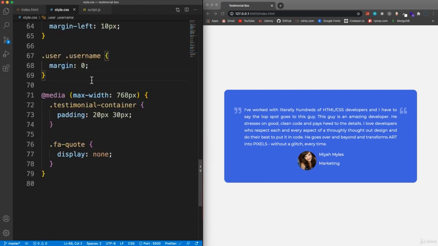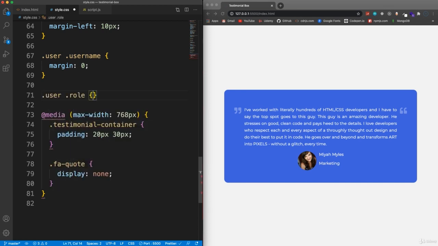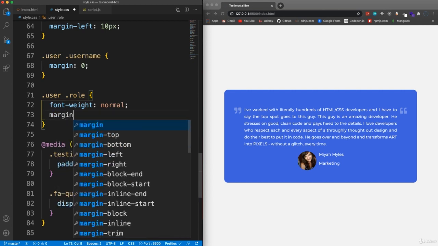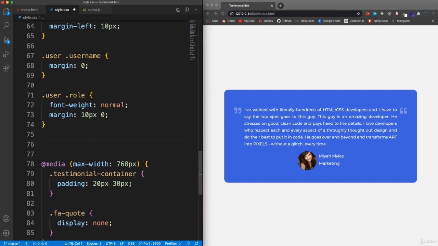And then for the role, let's say user role, I'm going to set the font weight. Let's make sure the font weight is set to normal, and let's set margin. We'll do 2 pixels on the top and bottom, 0 on the left and right. Actually, that's kind of close together, so let's do 10. Yeah, that's fine. So the progress bar right now is just an empty div. That's where we're going to have the animated line. So let's style the progress bar.